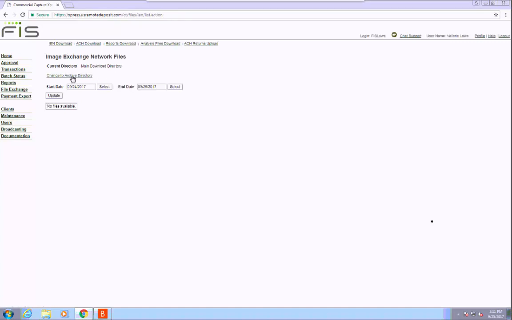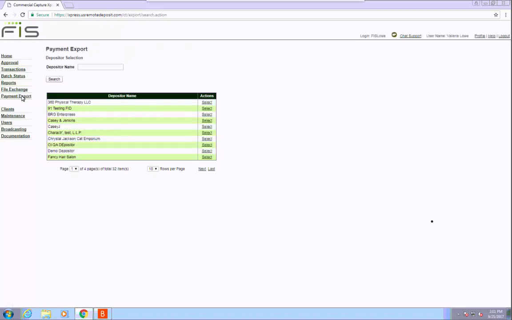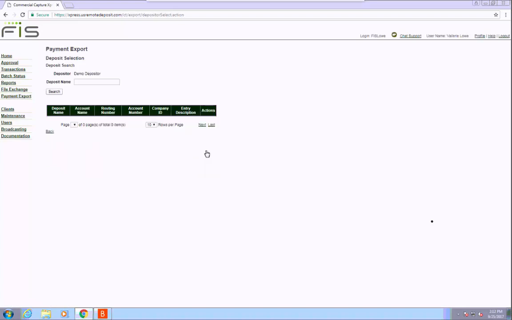The next tab is going to be our Payment Export. Once we've selected Payment Export, we'll see that this is where you can configure custom reports and files that have been set up by either the financial institution or the depositor. Generally, this is something that has been already set up and does not require additional configuration. However, if you would like to go in here and take a look at the different options, you can select the depositor that you'd like to view. Since this depositor does not have a payment export configured, we will see that there is not anything listed here.